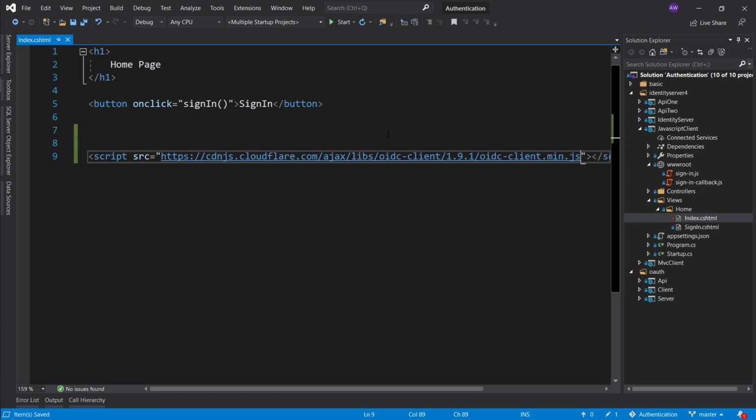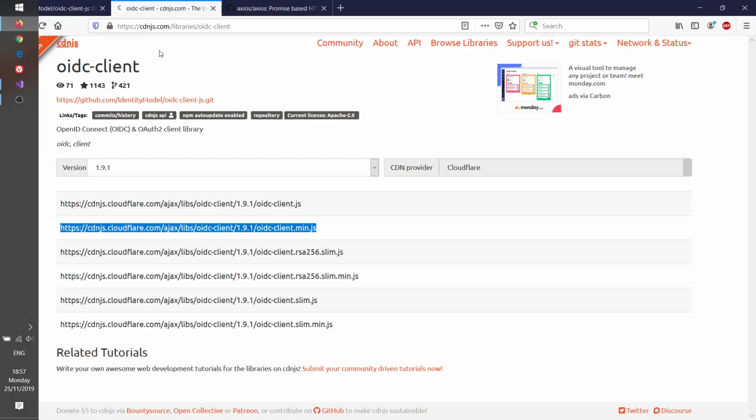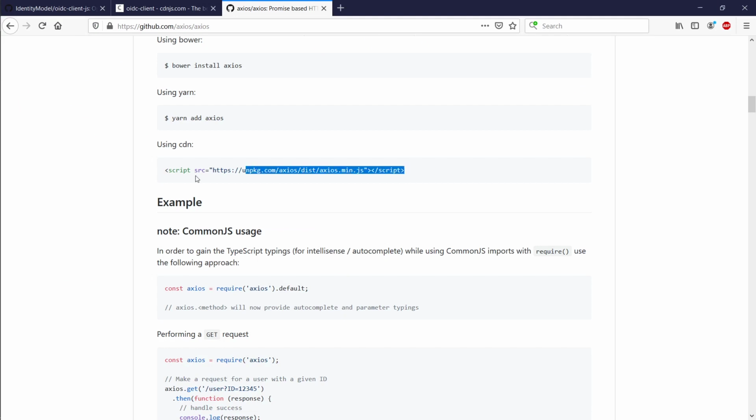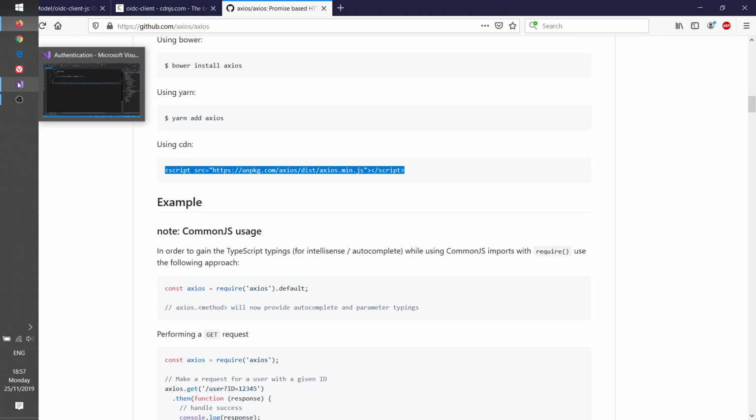The primary thing I forgot to mention: the goal here is to implement the sign-in flow with this library, then retrieve the access token, and then use it to access an API. For this I will need the oidc-client, and I want to grab axios as well. If you don't know what axios is, get to know it, because it's a very nice library to make HTTP requests. Basically a JavaScript HTTP client.